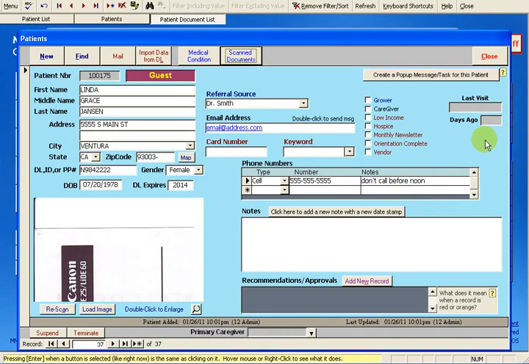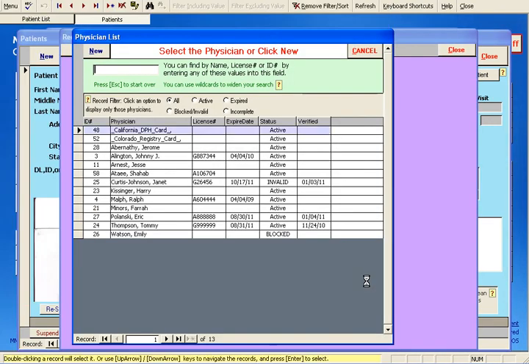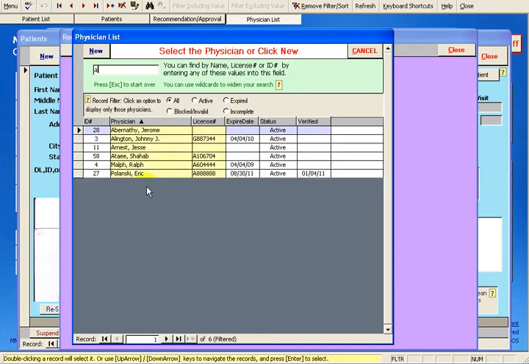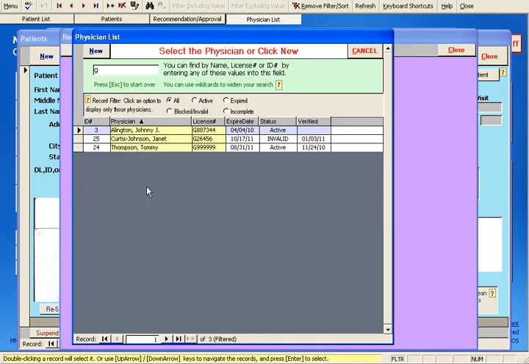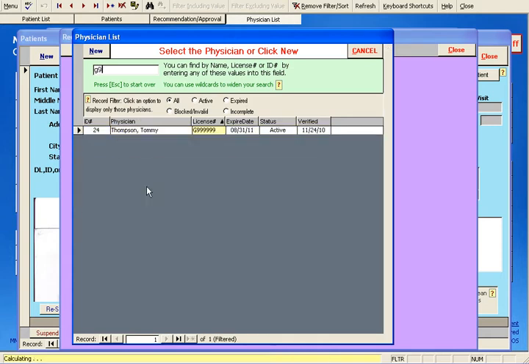For the recommendation, we hit add new record. You would find the physician the same way you'd find the patient. Start typing in the last name or the license number, and the list narrows. So we're going to select that one.